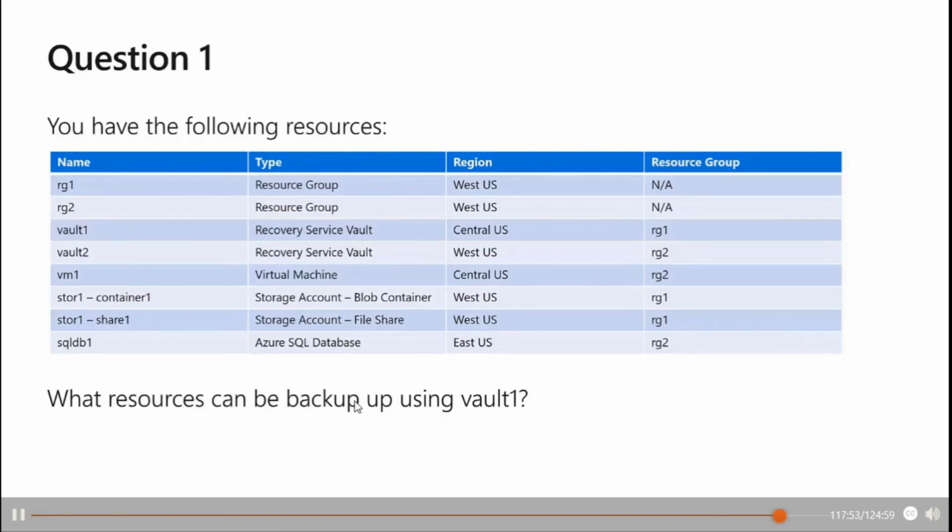The first question is about the resources in this table. And the question is, what resources can be backed up using Vault 1? We can see in the table that I have 2 resource groups, both in West US. Of course, it doesn't make sense to talk about the location of a resource group itself. Then I have 2 recovery services vaults, Vault 1 and Vault 2. Vault 1 is in Central US and Vault 2 is in West US. And then also the corresponding resource groups where they are created.